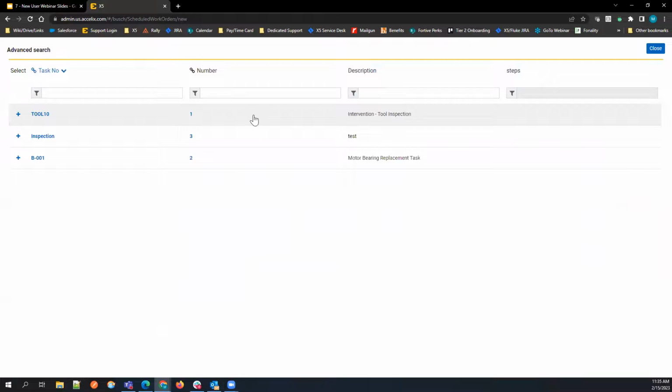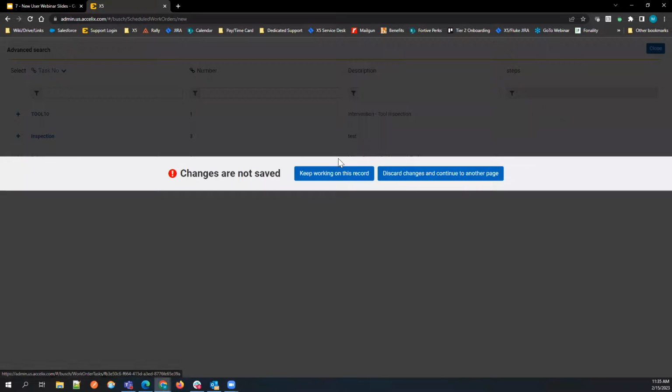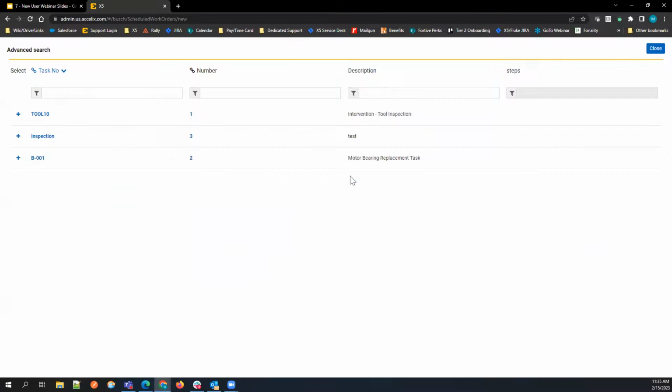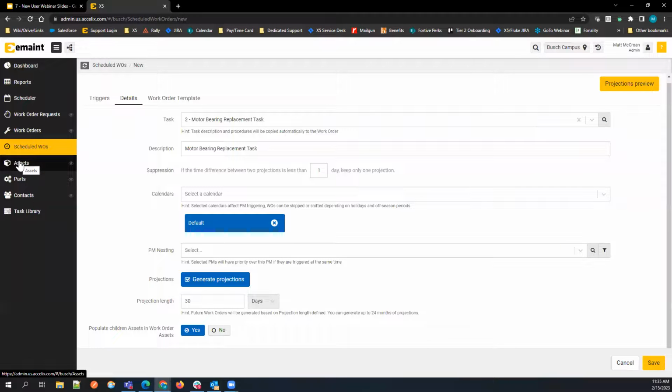I can look from a pre-existing list of tasks. I can select the task that's associated already. So motor bearing replacement task. Again, this is going to be where you could have a series of steps and task procedures that get pulled to the scheduled work order. And once the scheduled work order gets produced into a work order, it pulls for the work order, and your technician or whoever's assigned would then be able to go through and follow those steps and check pass, fail, what have you.